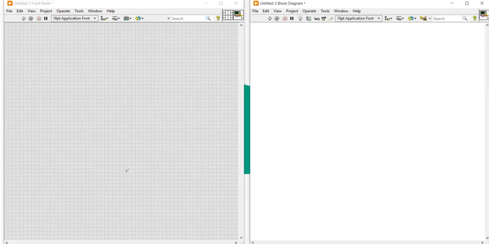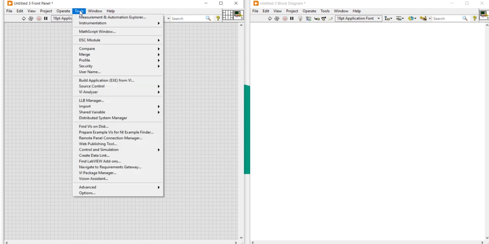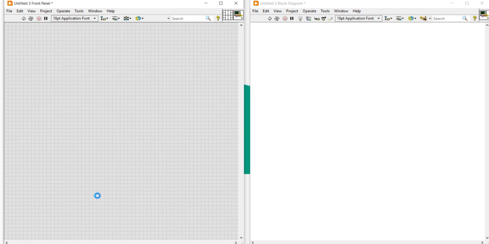Come into LabVIEW and open it. Now you can see the left side window is my front panel and the right side window is my block diagram. Here I am going to customize my window first. For that I will come into the Tools menu. In the tools you will get the option at the last. Click on the option.